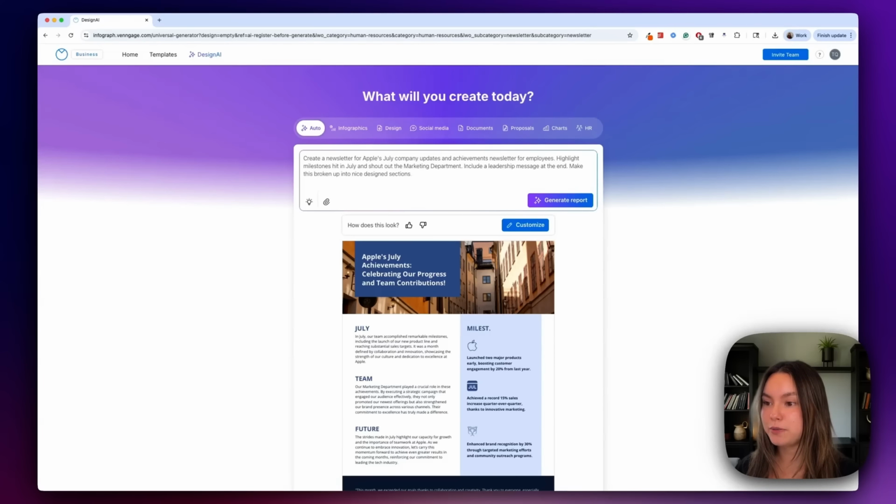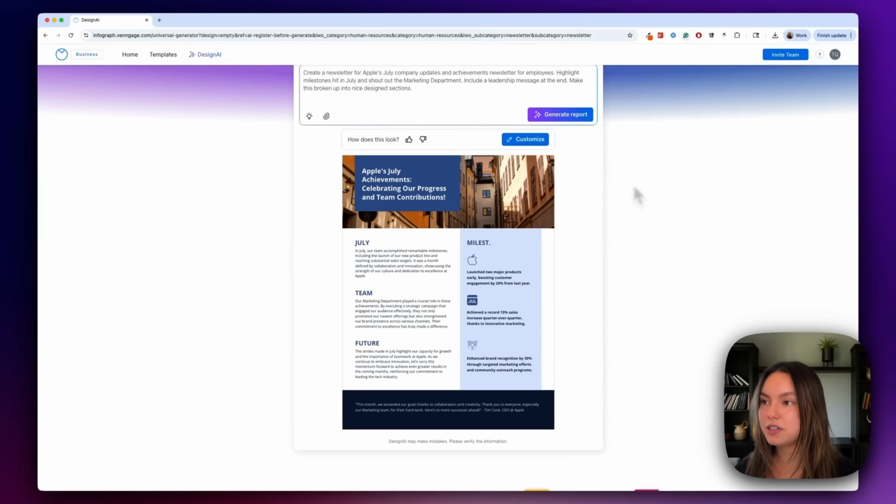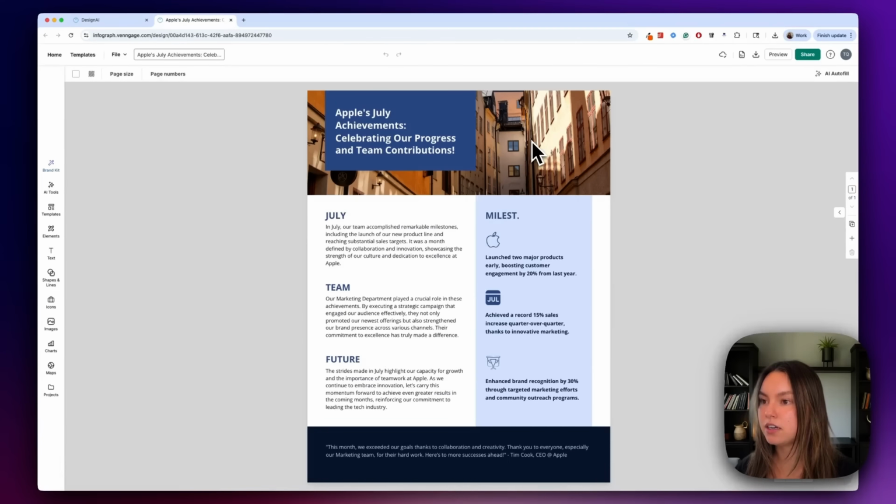Okay, so we got our newsletter back. This looks great. So we have a single page. It's a recap of Apple's July achievements. We have nice broken up sections. We have the logo, so it pulled in Apple's logo. And then we also have a nice leadership comment at the bottom from Tim Cook himself. So this looks great. Let's go ahead and customize it. We'll just click customize here, and then we'll enter the Venngage editor.